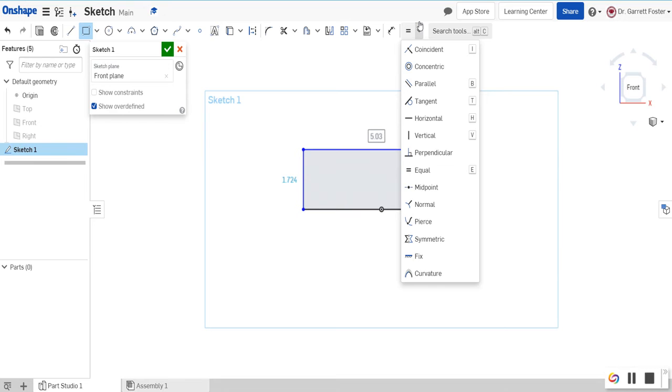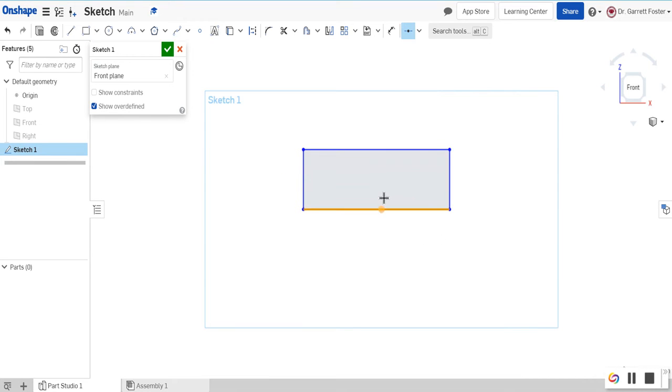Then this button here is your constraints, so you want to grab your constraints midpoint. So click on the line, click on the dot, and it'll make sure that this line is now halfway between. After that, we want to draw in some extra pieces.